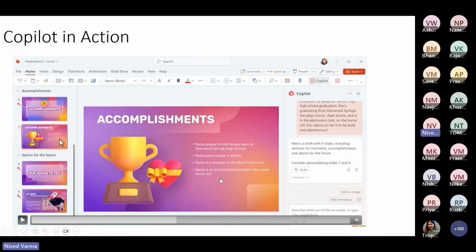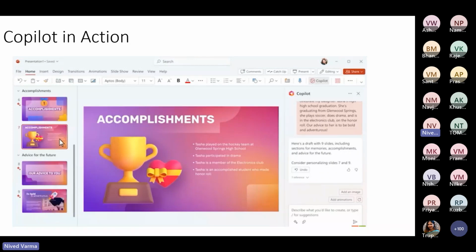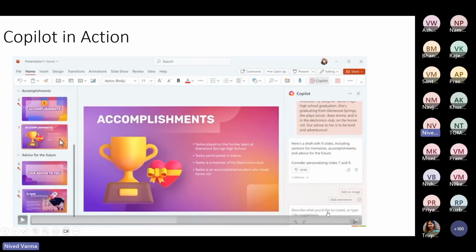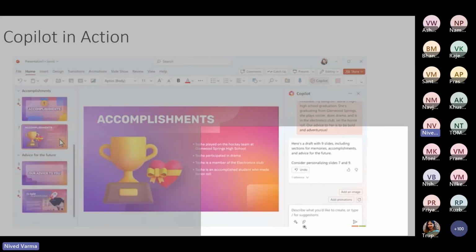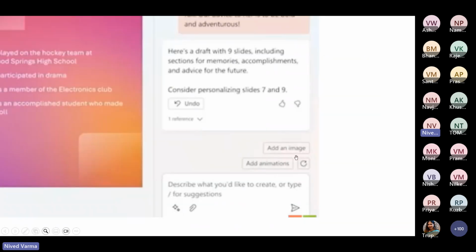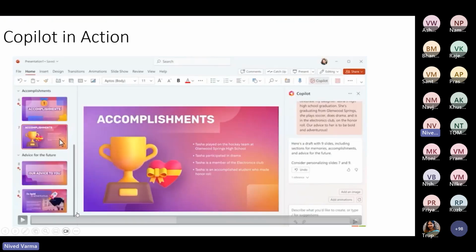Right now, in this particular slide, if I want to tell Copilot to make some changes, to actually make something work for me, I will have to type inside this box over here. This is the place where I would like to do it. Notice there are a couple of other buttons also, like add an image or add animation. So Copilot will be able to do that as well for us. And here it says, describe what you would like to create, or type / for suggestions. So this kind of prompting will happen, where you tell it something you want to accomplish.